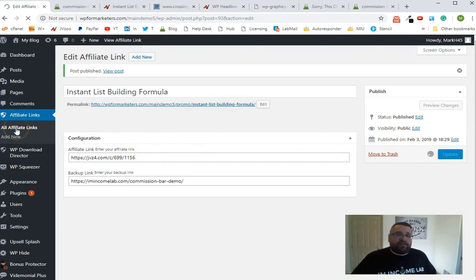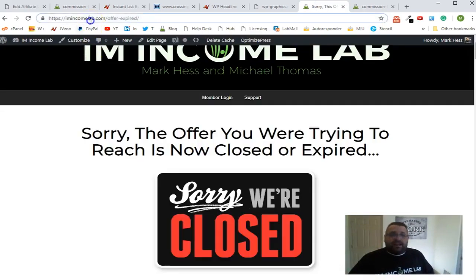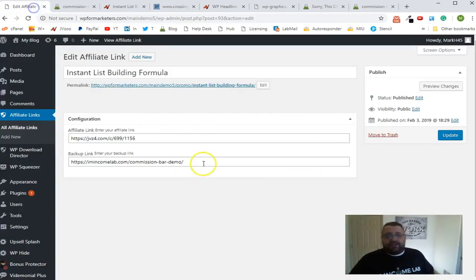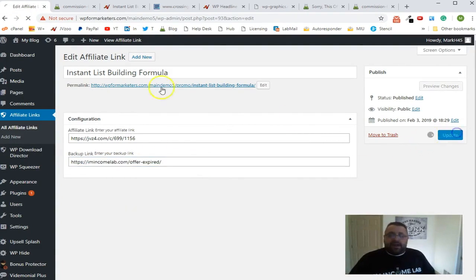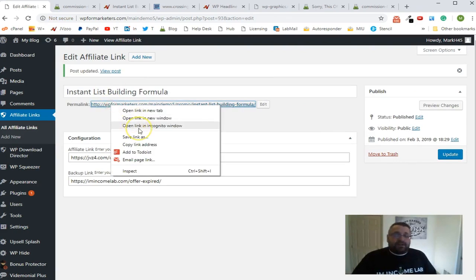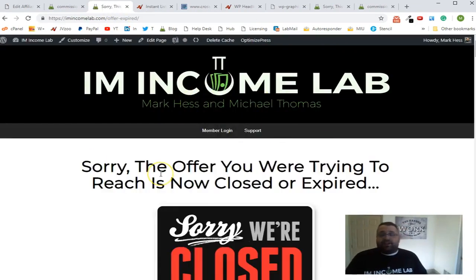If you go to all affiliate links, you can edit these links at any time. So if you find an offer that's not converting and you want to make any type of changes, you just come in here, all of your affiliate links are displayed, and you would just edit that link. Instead of sending them to a squeeze page, let's just send them to an offer expired page. Then it's the same thing. All I'm going to do is copy this link and post it all over the place where you normally have affiliate links. Now if I open the link in a new tab, you're going to see that it is taken to the offer expired page.